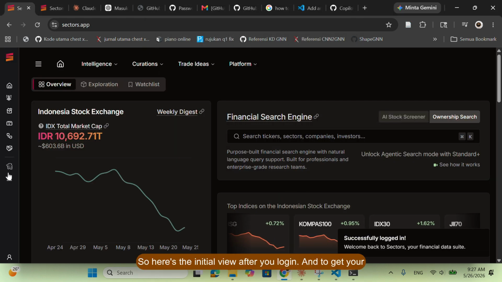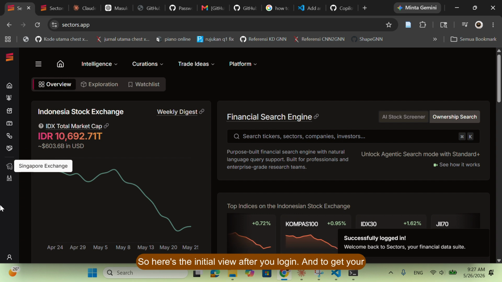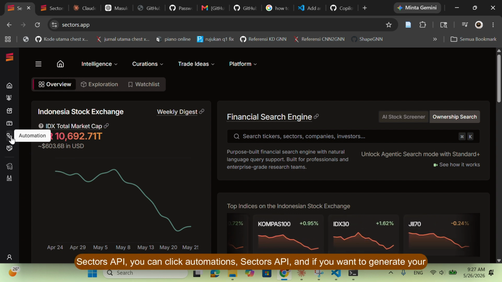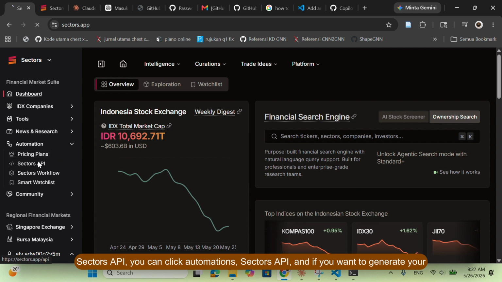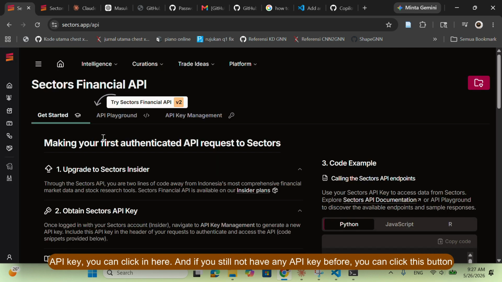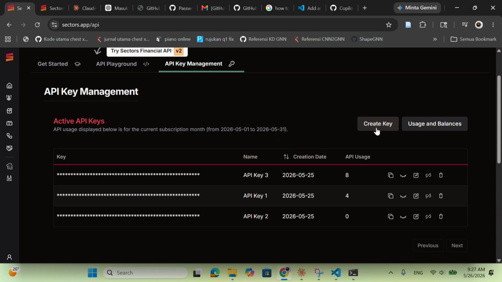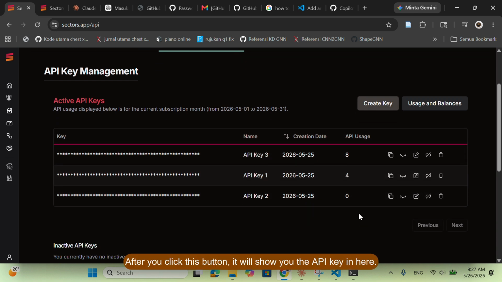So here's the initial view after you log in. To get your Sectors API, you can click Automations, Sectors API. If you want to generate your API key, you can click in here. And if you still don't have any API key, you can click this button. After you click this button, it will show you the API key in here.